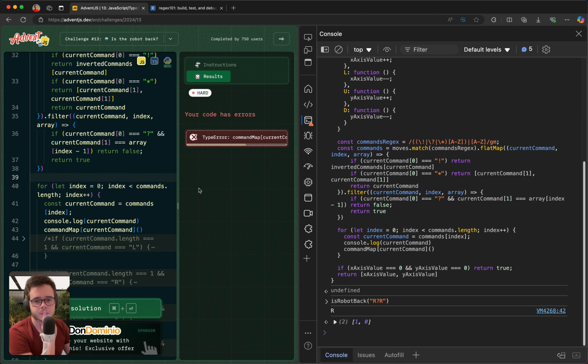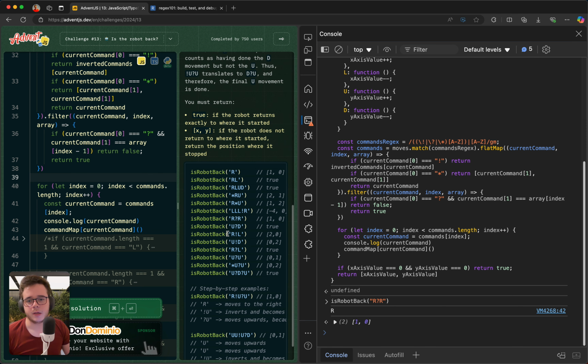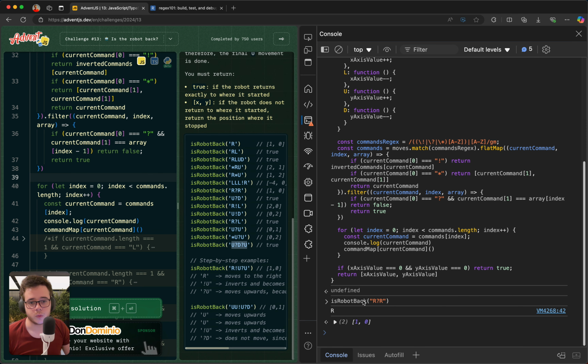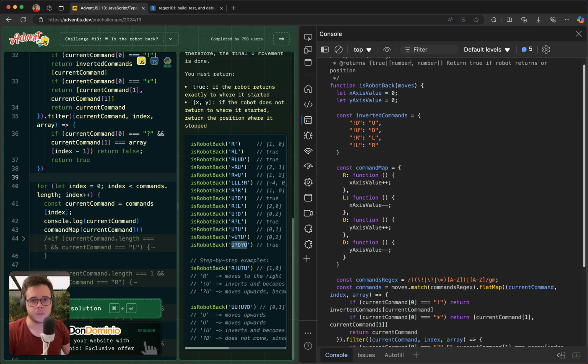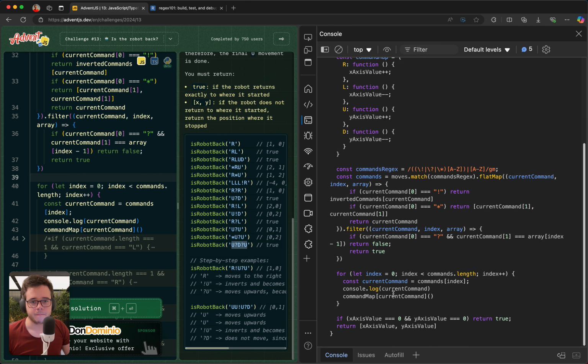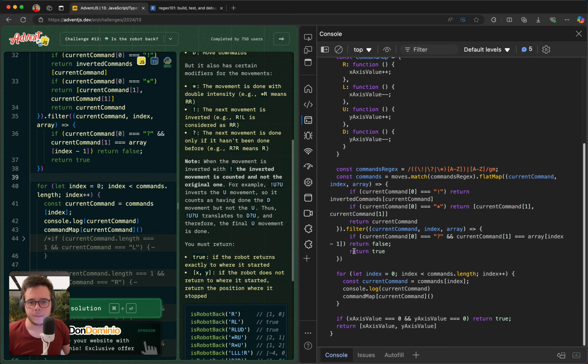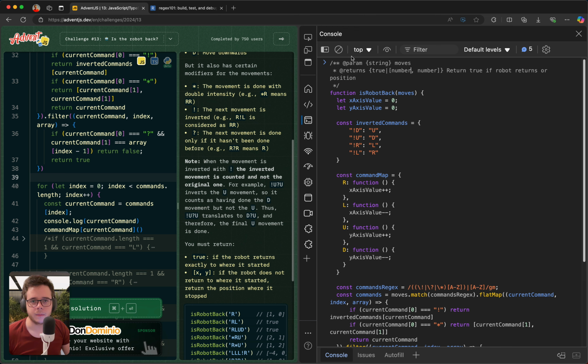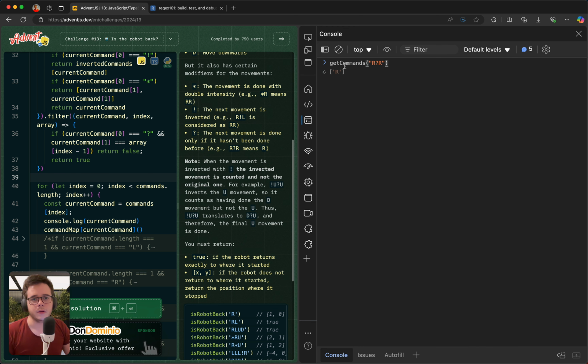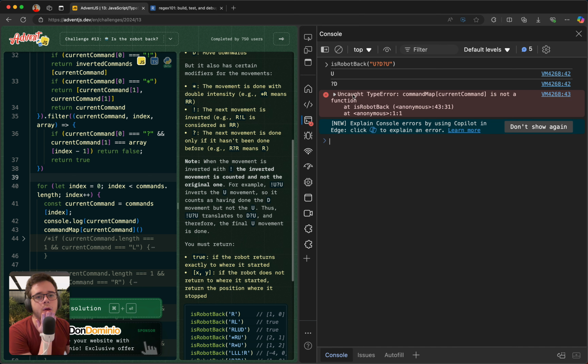Okay, that's weird. Let me try with another example. Maybe, I don't know, this one. For example, in this case, we can have is robot back, something like this. Okay, this is the weird command, so we need to fix it.